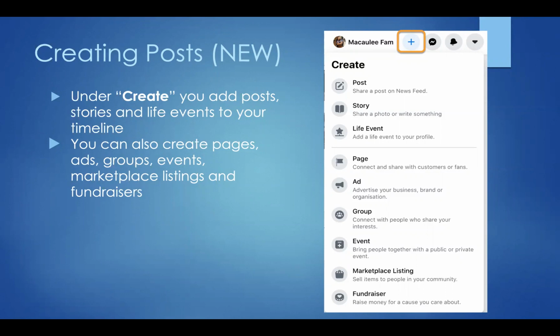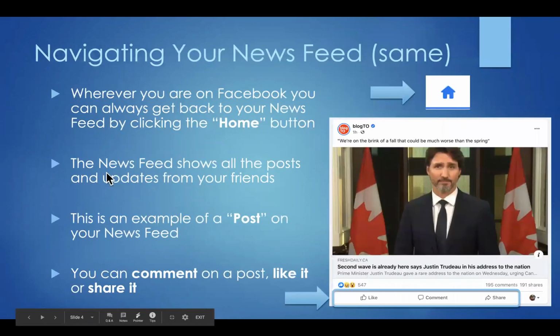Yeah, so once you click the create button, you'll be given all these options and then you can proceed as you would like. So navigating your newsfeed has stayed the same. It hasn't changed very much. So wherever you are on Facebook, you can always get back to your newsfeed by clicking the home button, which looks like this blue house. And the newsfeed shows all the posts and updates from your friends.